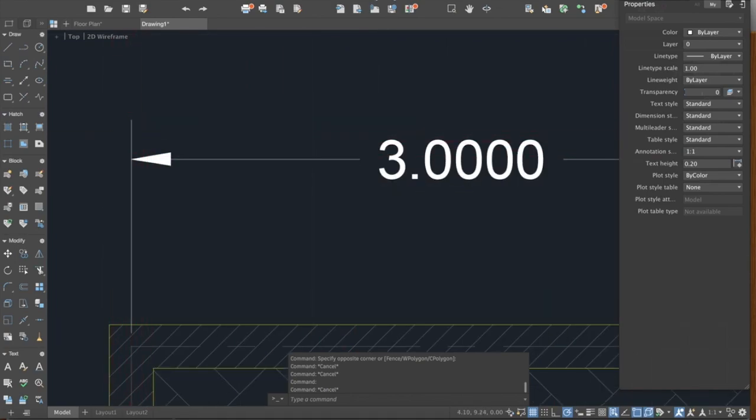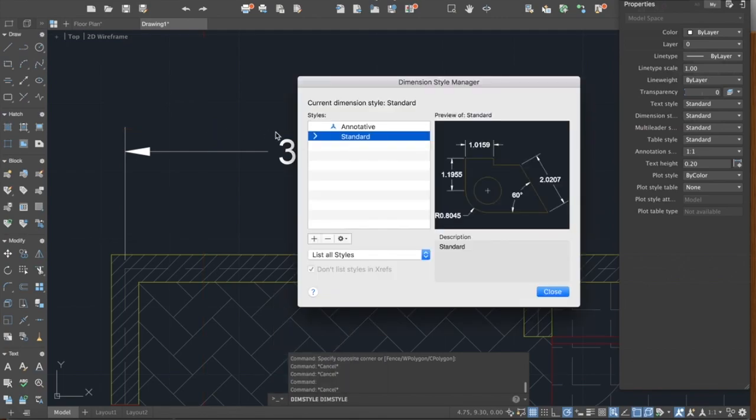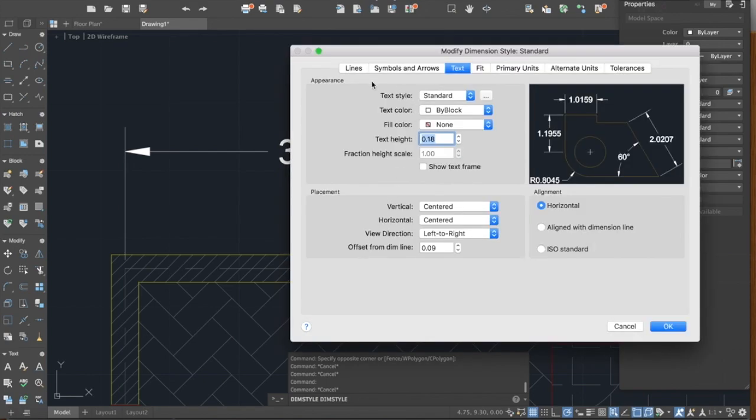Okay, so go back to the dim style, enter. So click the standard and modify. So let's start with the text. Okay, so let's change our text height to 0.1. And then for the placement, let's place it above the dimension line, such as this one.